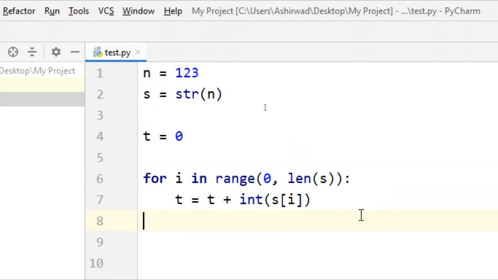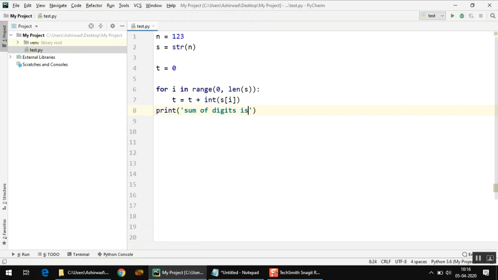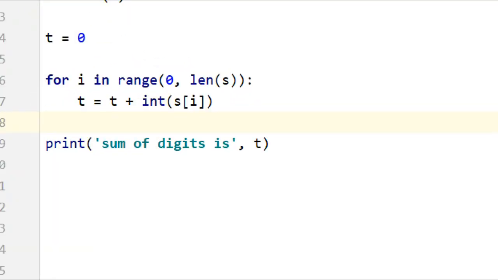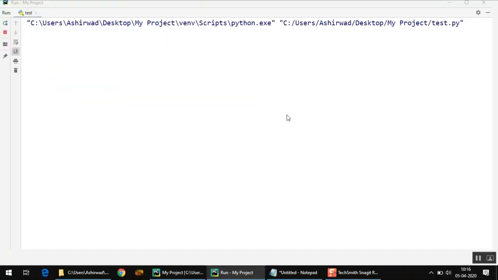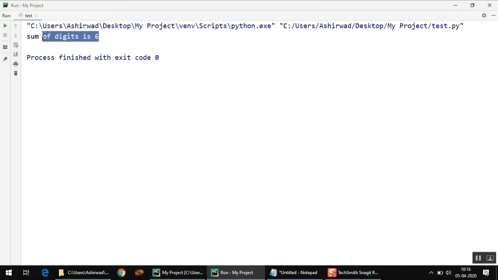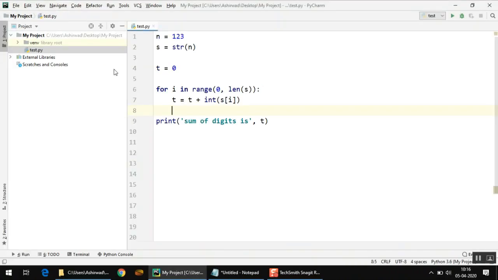So let me print the output first. Sum of digits is, comma, and then t. So that's it. This is the code. I hope whatever I have written is clear to you, and we are ready to run the program now. So I have executed it now, and it says sum of digits is 6, which is absolutely correct.